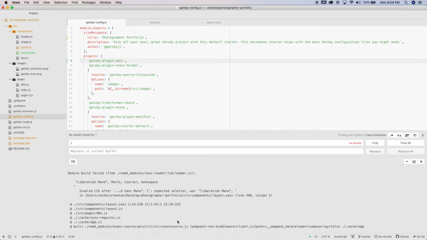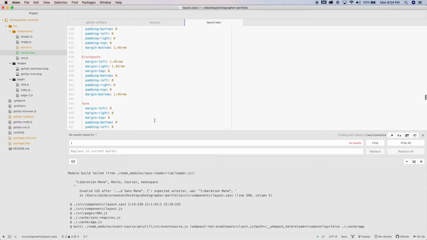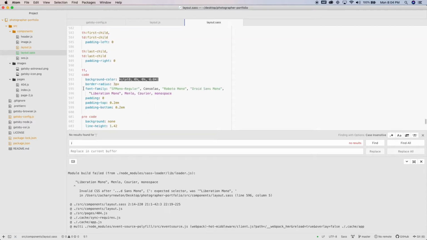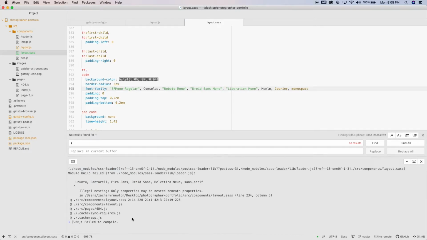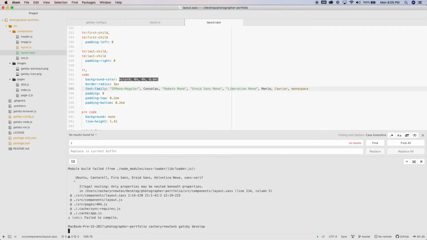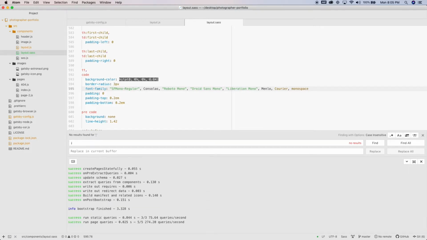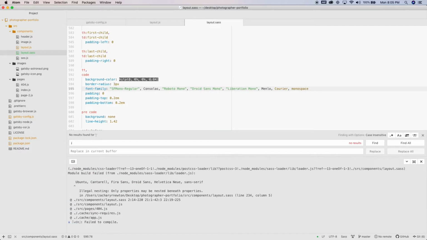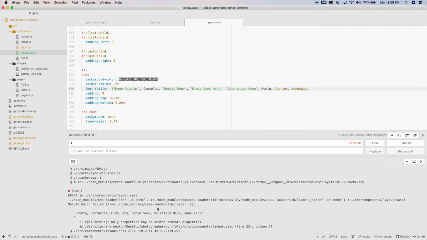So line 596, column 5. Line 596, column 5. Okay. So let's just remove that extra space and save. And let's see. That is a lot of fonts in that lineup. Okay. Gatsby Develop. No. Okay. What other issues might we be facing here?